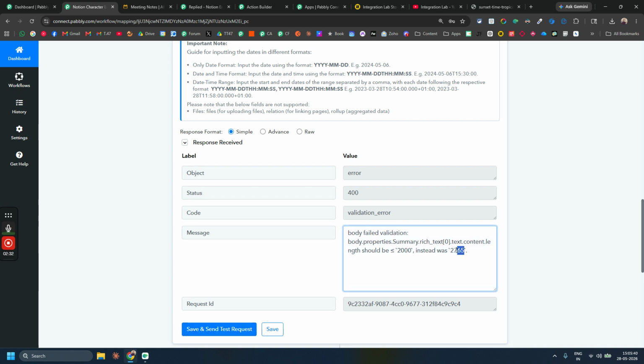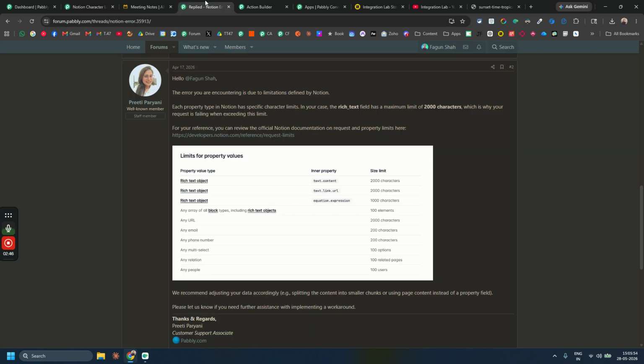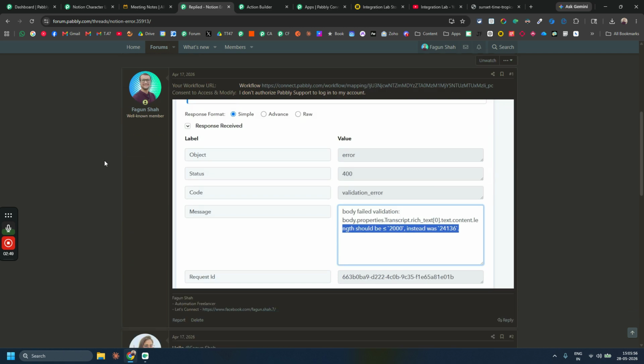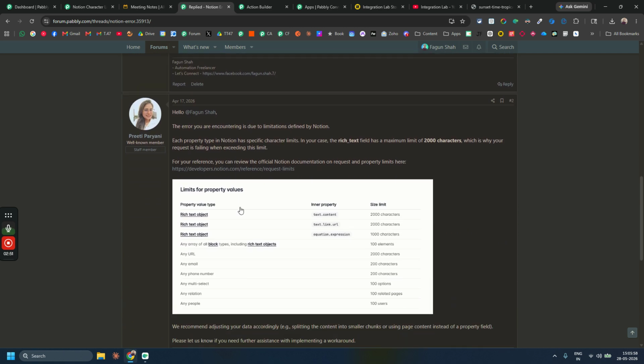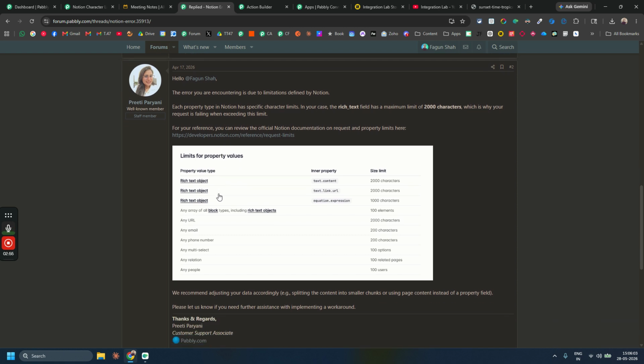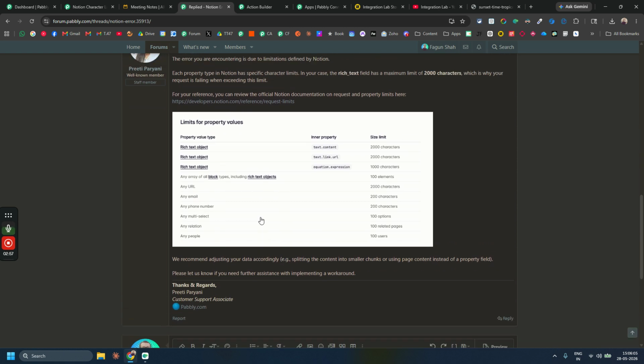The character length actually was 2765. So what is the first response when you see this kind of error? You go to Pabbly Connect support and ask them why we are seeing this error. I did the same thing. I contacted their support, and they told me this is a limit by Notion, and that's why you are seeing this error, so you have to adjust accordingly.